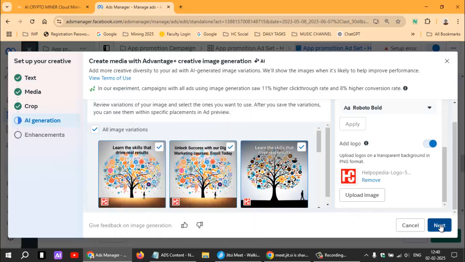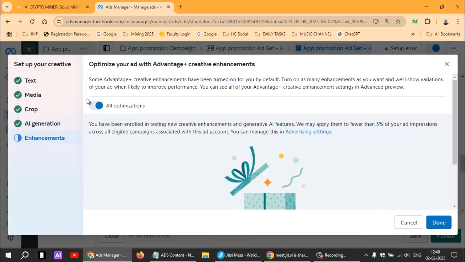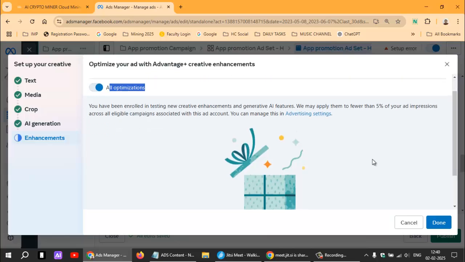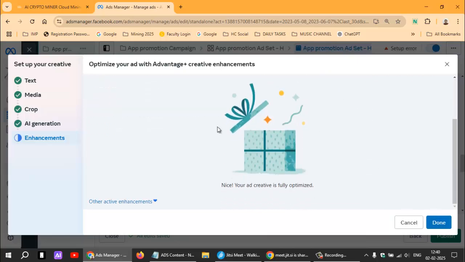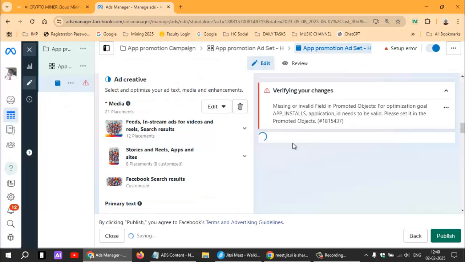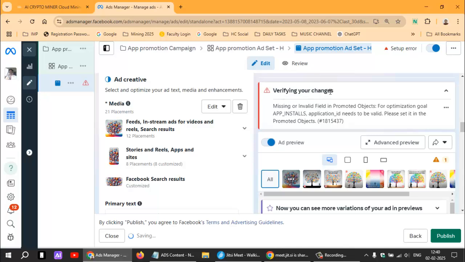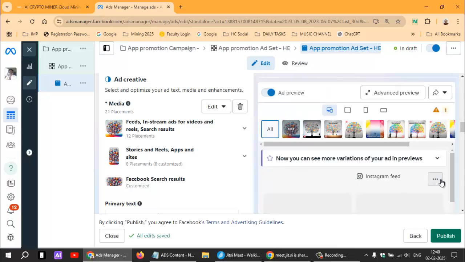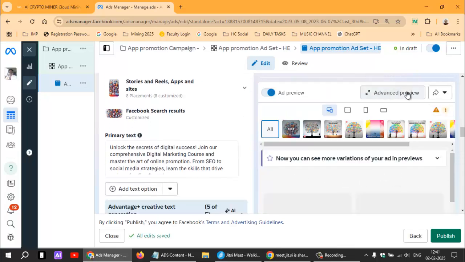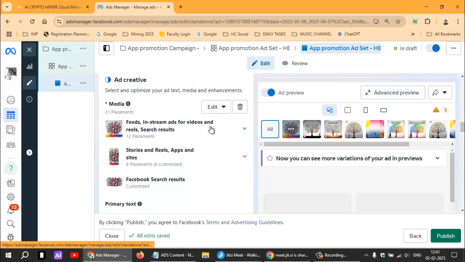Now I can click on next, and then you can see that all optimizations are done over here. So let's continue, and no more enhancements are available. So now I can click on done. So that's done over here, and it is verifying the changes, and you can see the various ads over here. You can also see the advanced preview. We will be seeing that, but first let us see if everything is good to go.